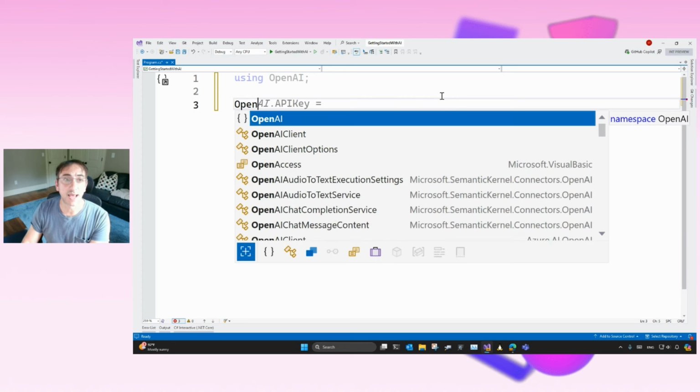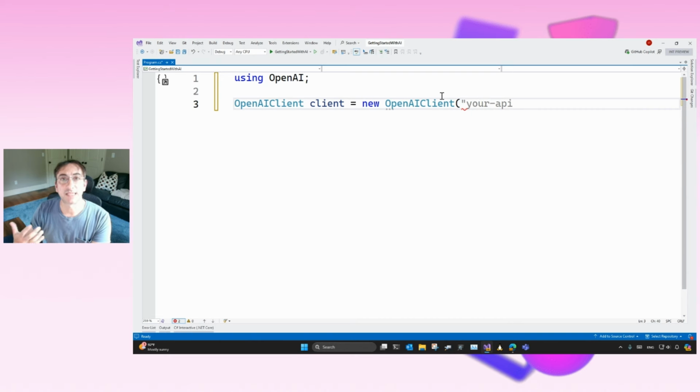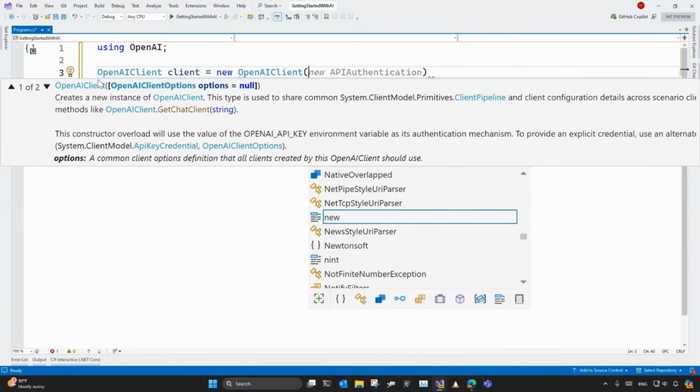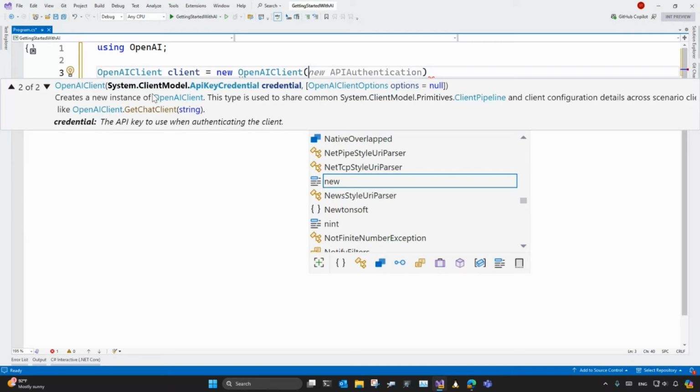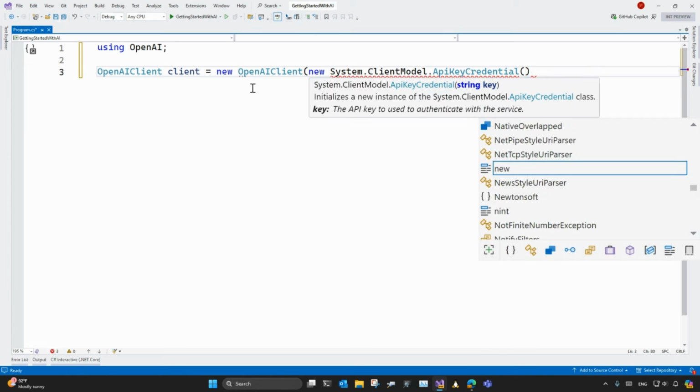And I can say new OpenAIClient. So I have my client here. I need to provide to this an API key, which is the one thing I have to go to the service for. I go to the service and say, hey, I'm going to start using your service. Give me a unique token that you can use to identify me. And so I need to put my API key here. If you look at the constructor for OpenAIClient, you can see it takes an API key credential. So we're going to pass in a System.ClientModel.ApiKeyCredential.